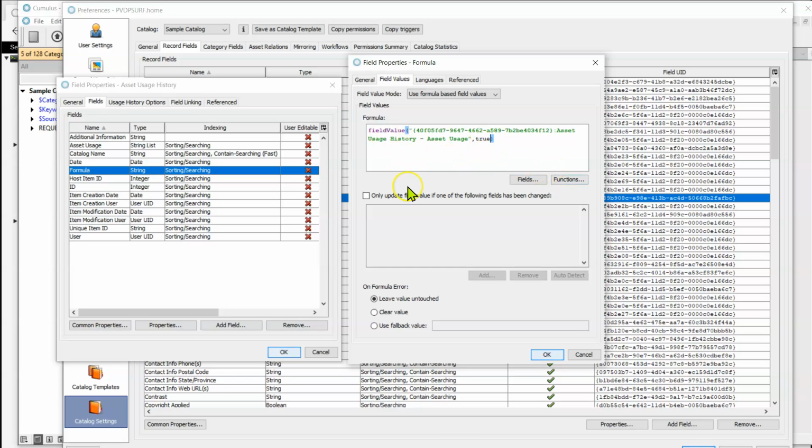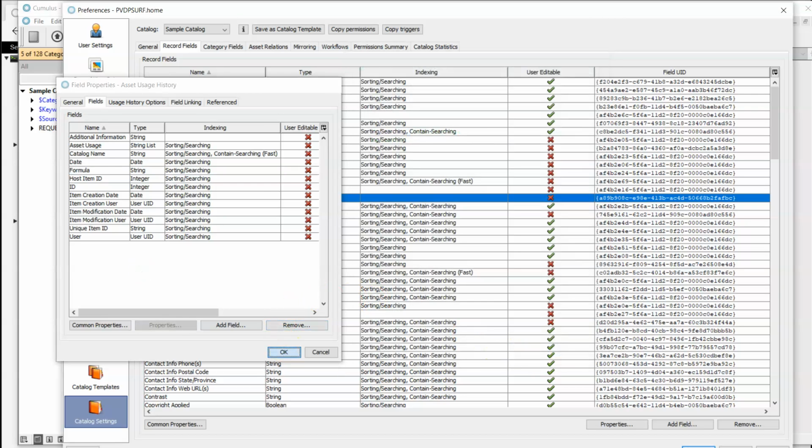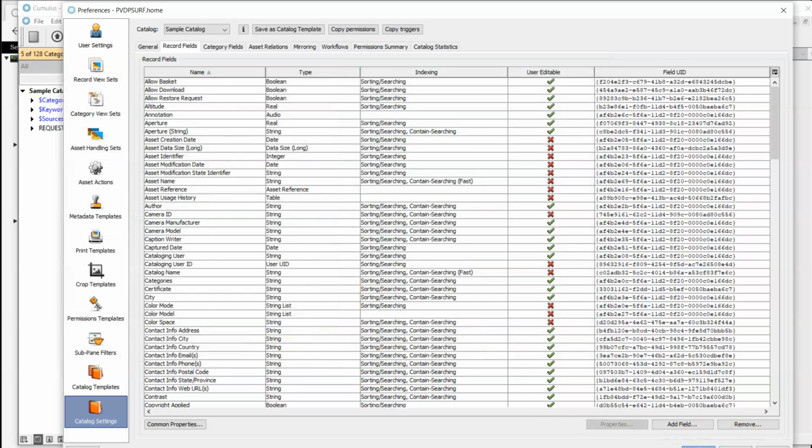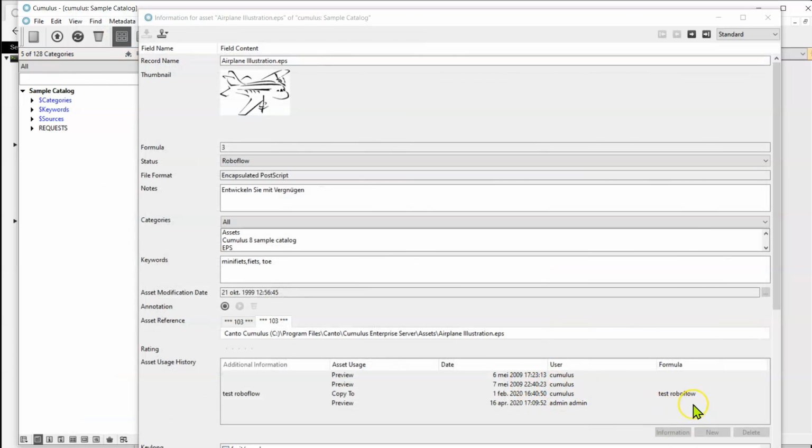So again, if I go back to my catalog, I made the changes, but this does not automatically update my fields. So we need to launch this again, we have to tell Roboflow, hey, you need to update the formula field for that specific field.